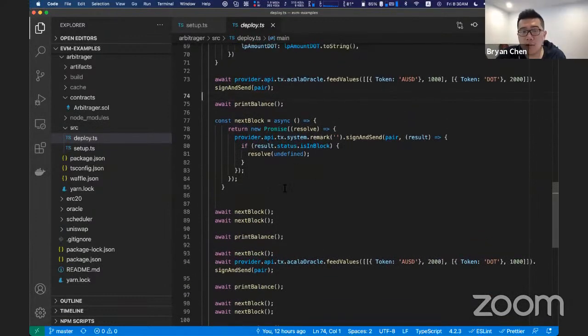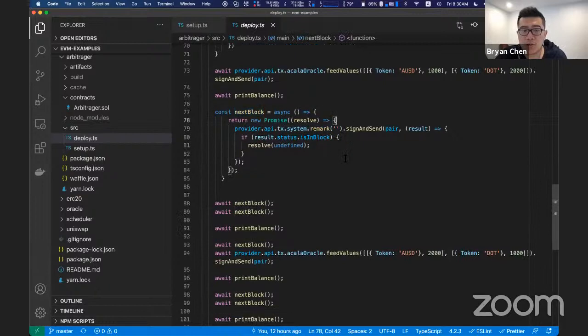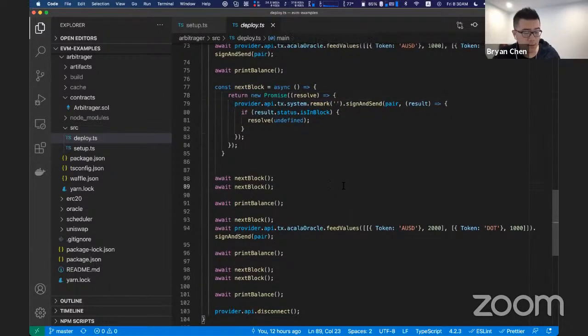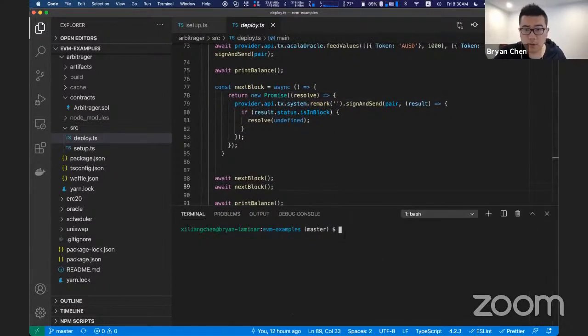Because the local test is running with instant-sealing mode, what it does is basically produce a new block on transaction. So for the scheduler to work, it needs to wait for a particular block. So we have this code that will send a dummy transaction just to trigger a new block. So I can just run this.